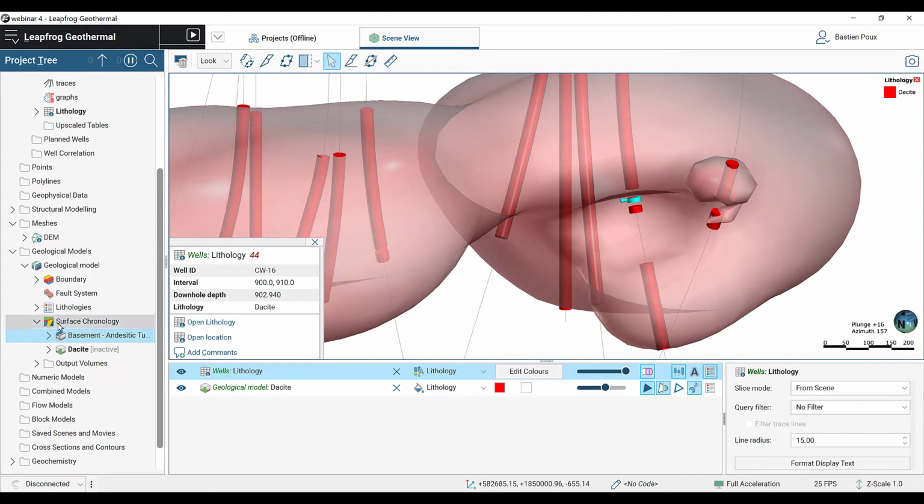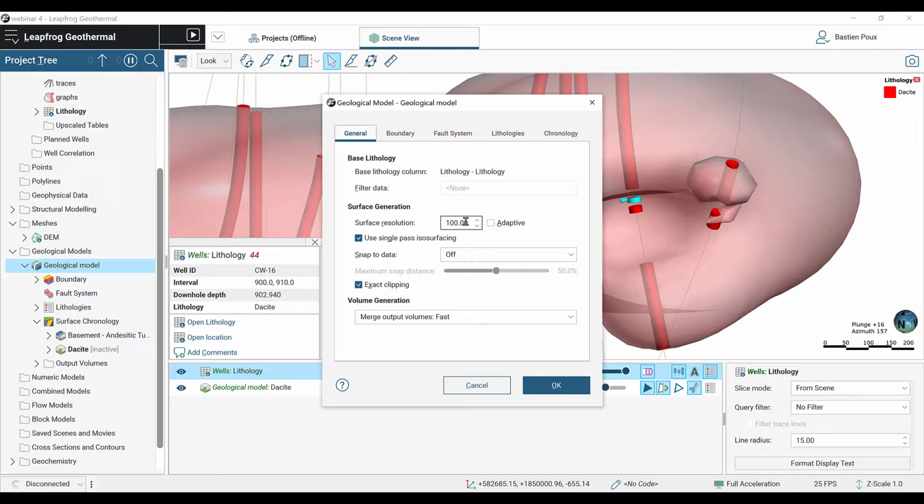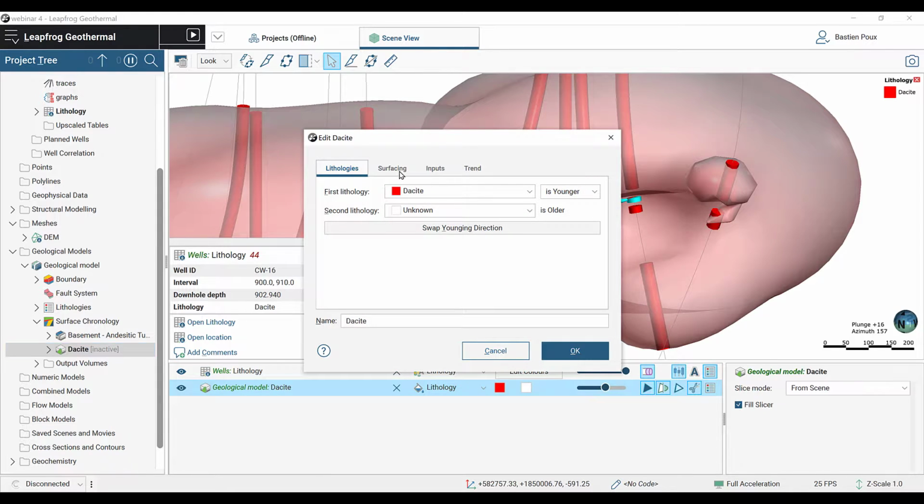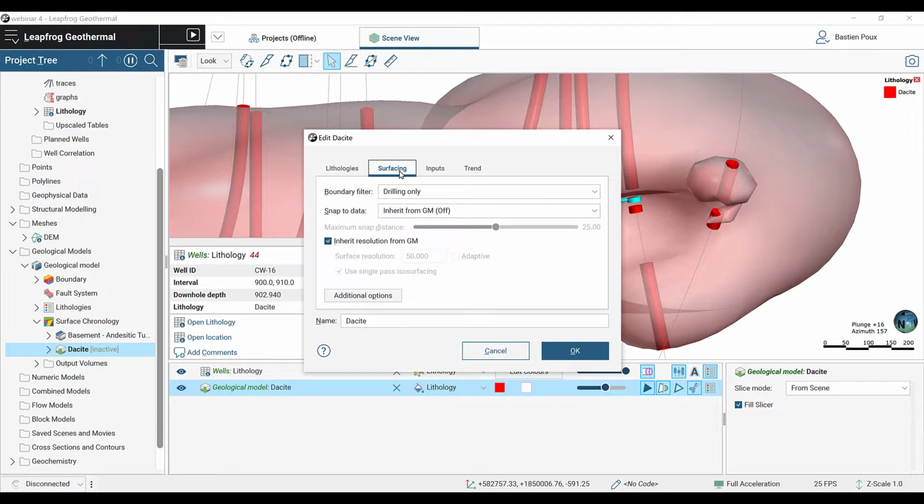You can change the resolution of the whole geological model by clicking on the geological model in the project tree. But you can also change the resolution of a single surface. Double-click on the surface in the project tree and go in the Surfacing tab. Currently, the resolution is inherited from the GM. For intrusion, that resolution is half the resolution of the GM. If you uncheck the box, you can enter manually any value you wish for the resolution. Here we're going to select 25 and click OK.